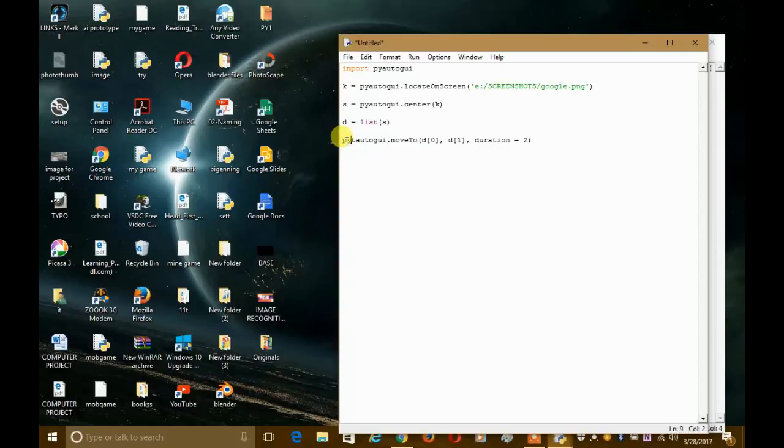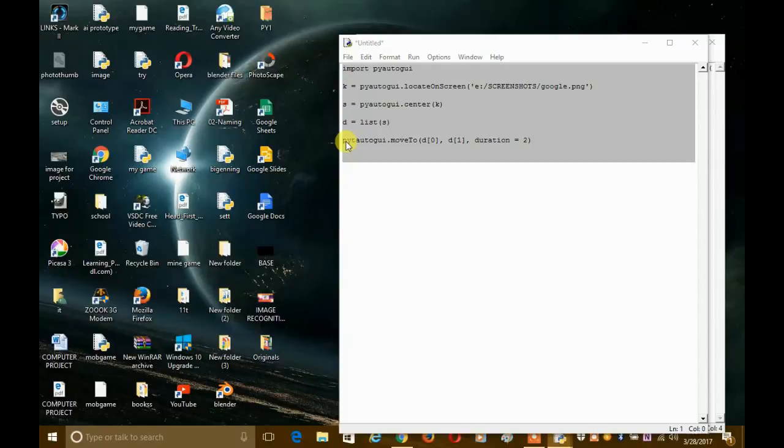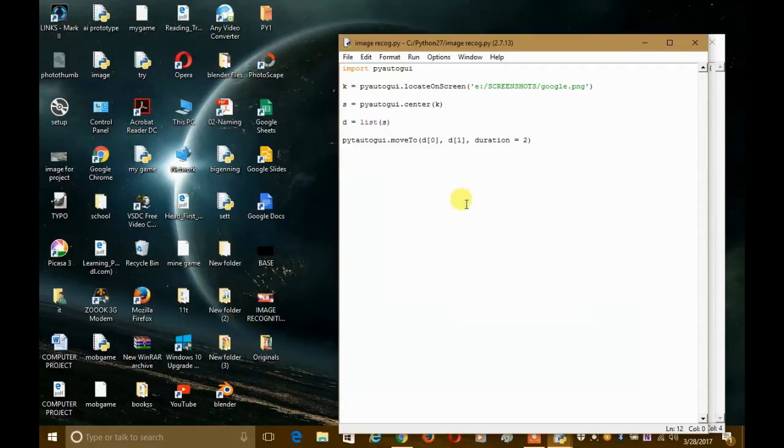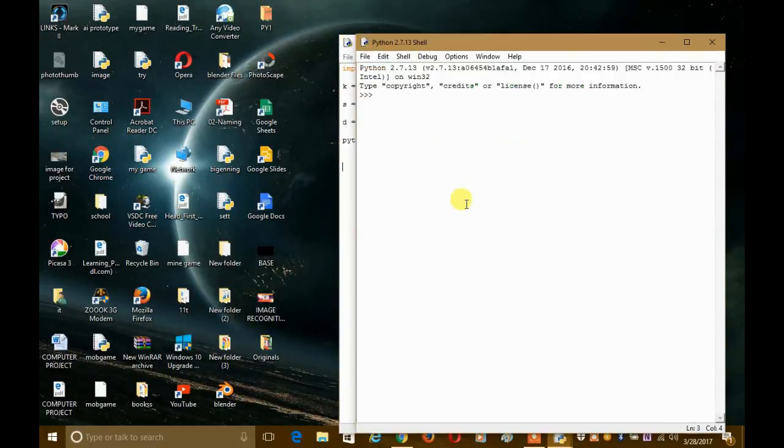I have done everything. Now let's save it. So I'm gonna save it as image record. Okay, image record. So now let's run it and see whether it works or not. The mouse is here. It should work.